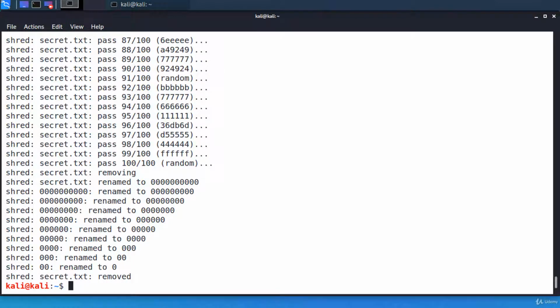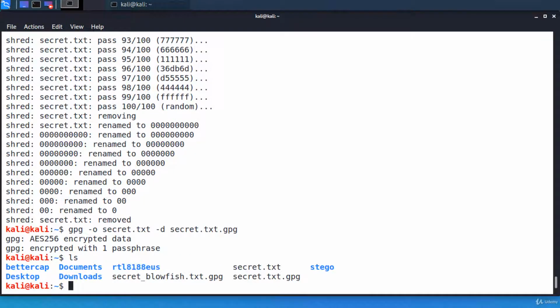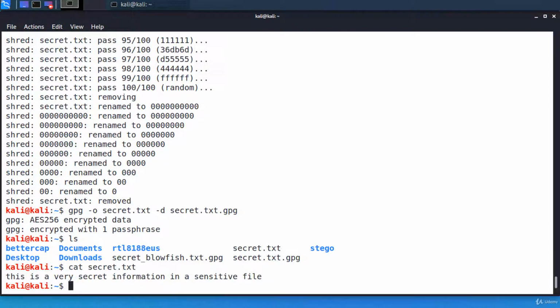When you want to decrypt your file, you execute gpg -o, the name of the clear text file that will be created, secret.txt, -d, and the name of the encrypted file, secret.txt.gpg. There is a new file called secret.txt in the current working directory. GPG has automatically determined if it was symmetrically encrypted, the encryption algorithm, or if it was encrypted asymmetrically with something like RSA or ECDSA, and it needs to look for a private key.